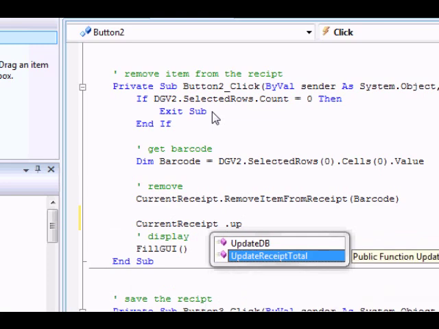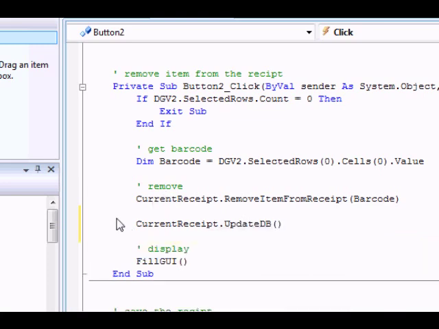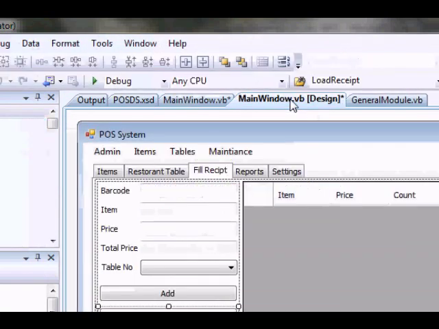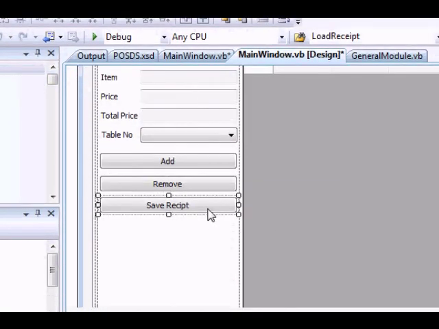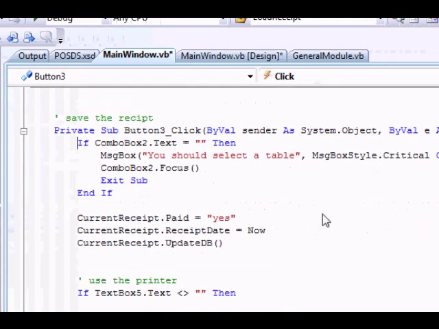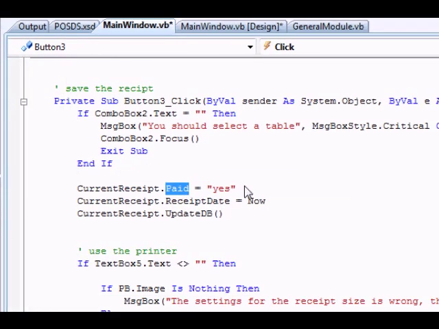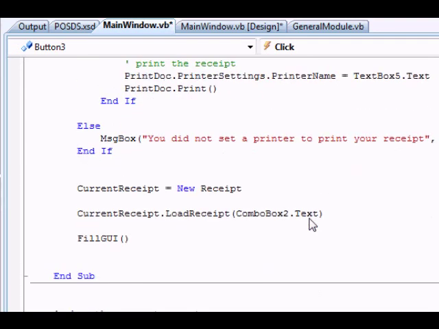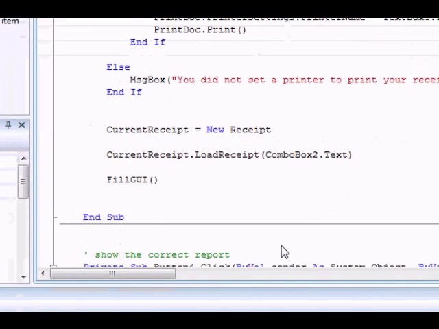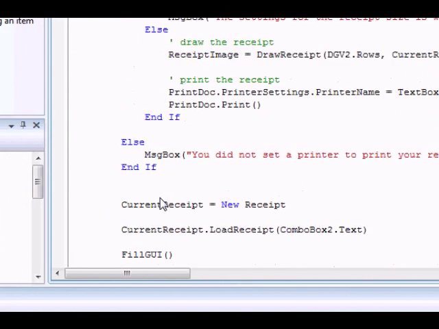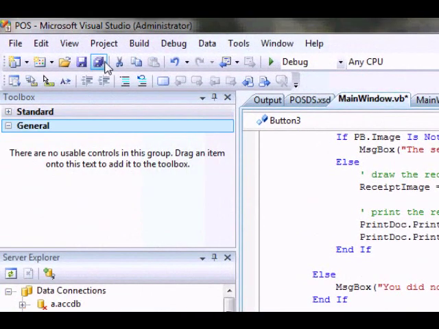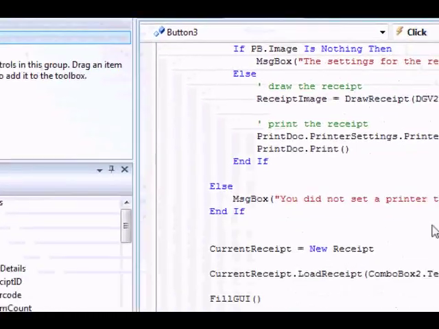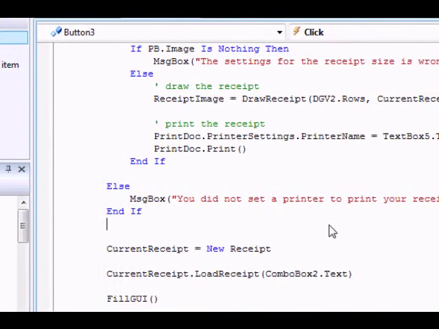I think I forgot to say here, current receipt dot update db. Yep. Okay. You have to do this, and finally, when you save the receipt, you just change the paid status here, and you update the database, and you print the receipt if needed, and you generate a new one, of course. This is it, I guess.